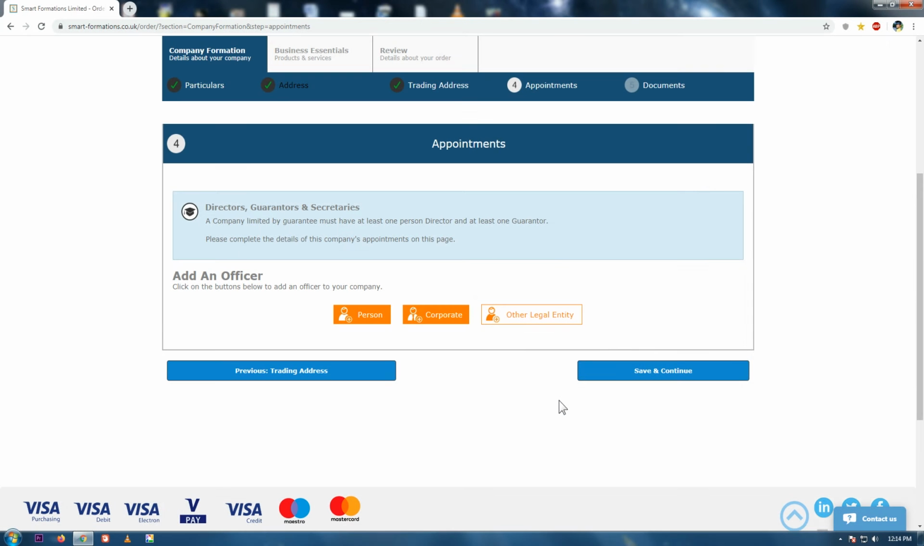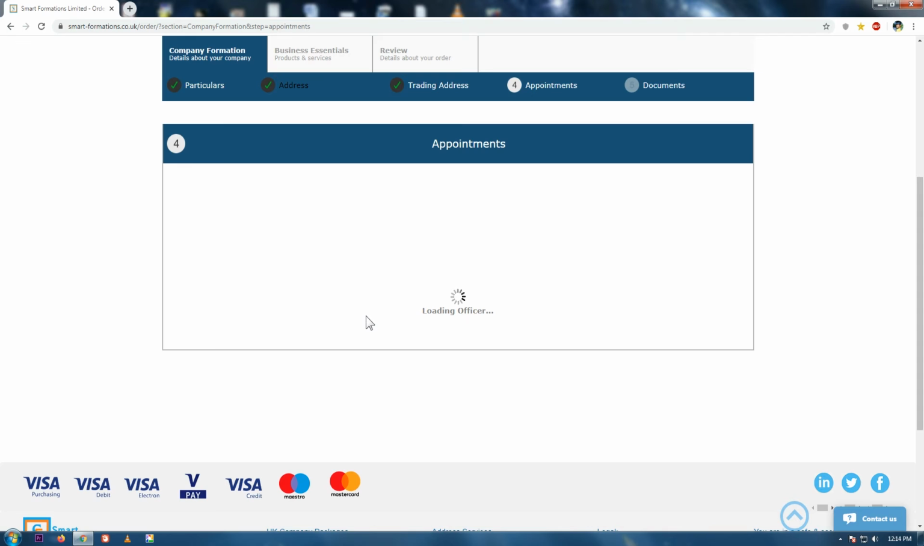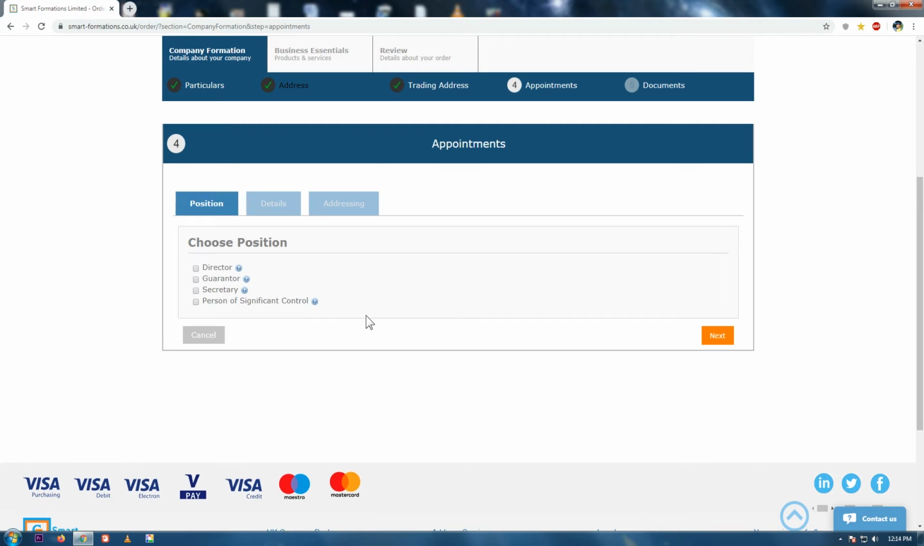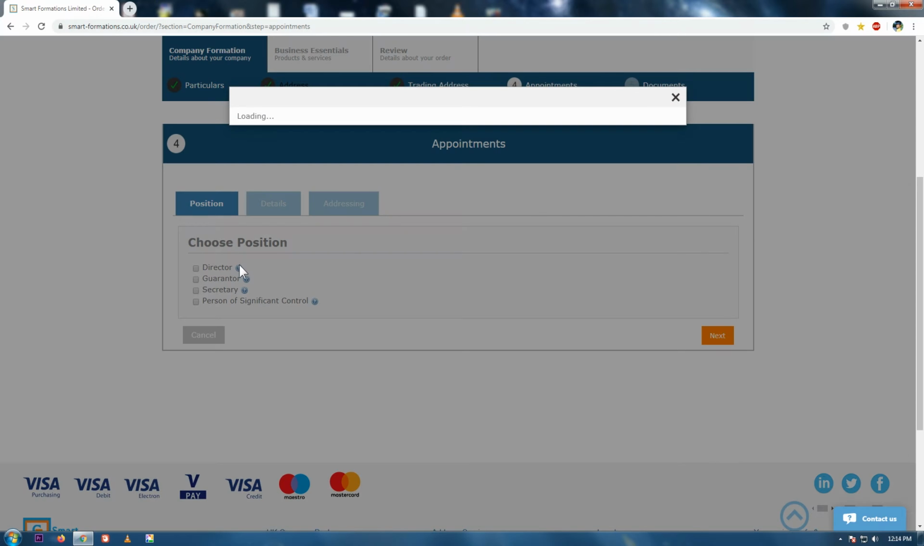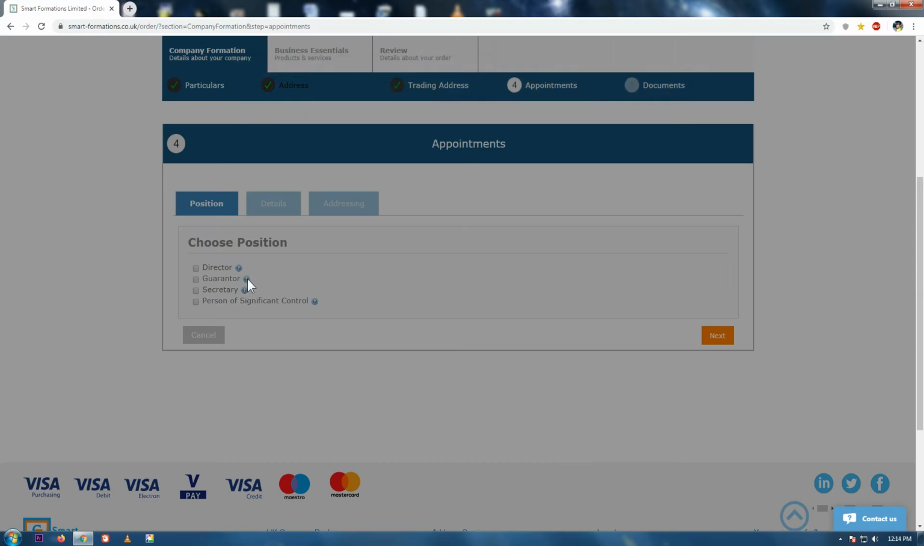The first member is an individual, so I select Person. You will need to choose the positions of the person you are appointing. The information buttons provide a brief explanation of each position.